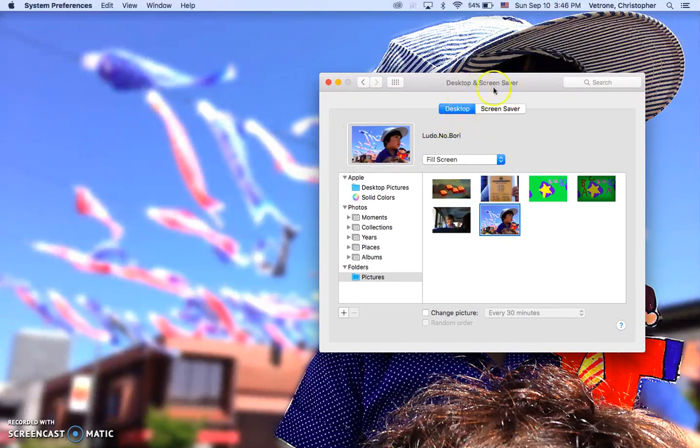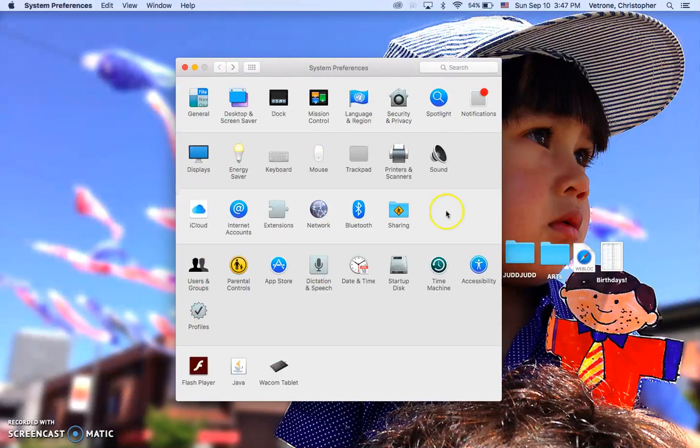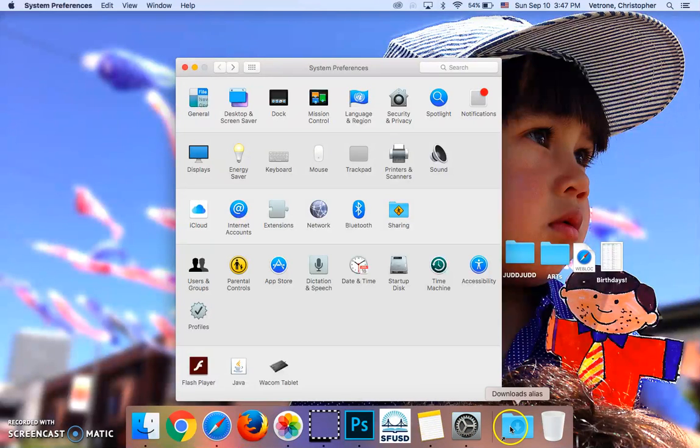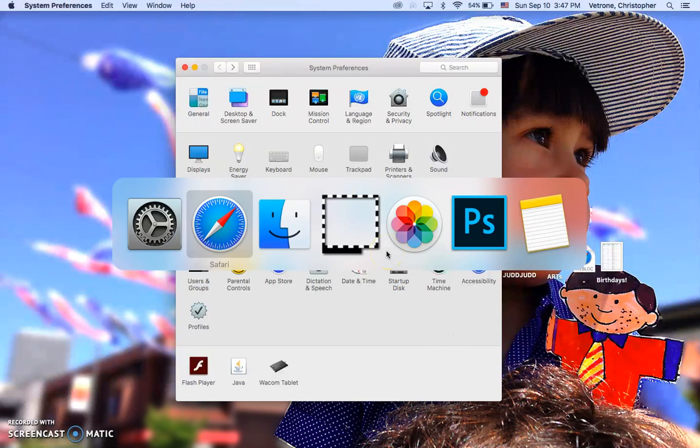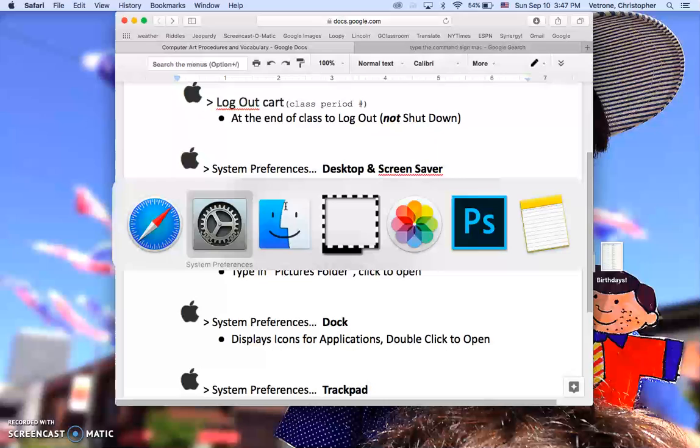Okay, so desktop screensaver, that's in your system preferences. Always up here, it's going to tell you where you are. If I click on this picture, or if I go back here, okay, so that was the system preference, desktop, and screensaver. Images must be in Pictures folder. What do I mean by that?